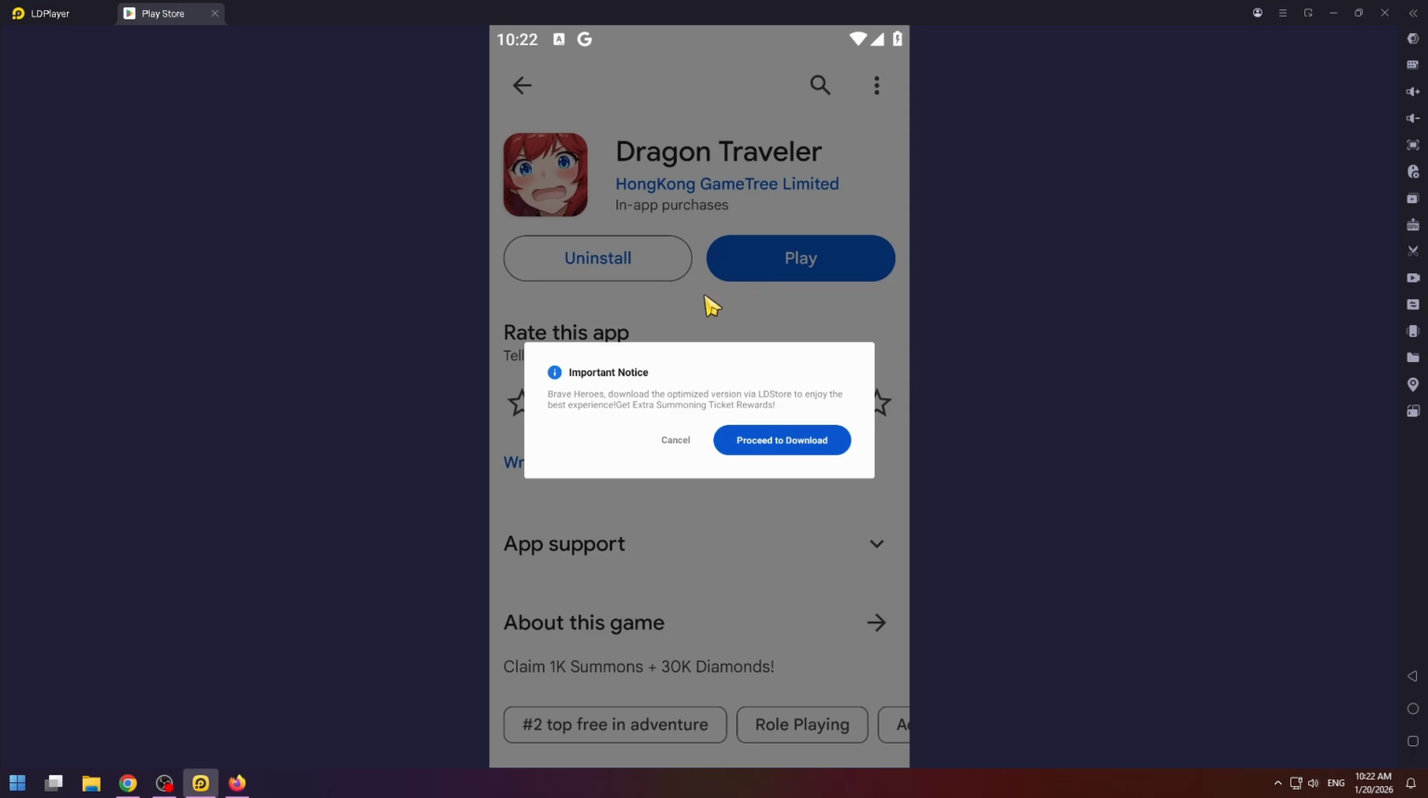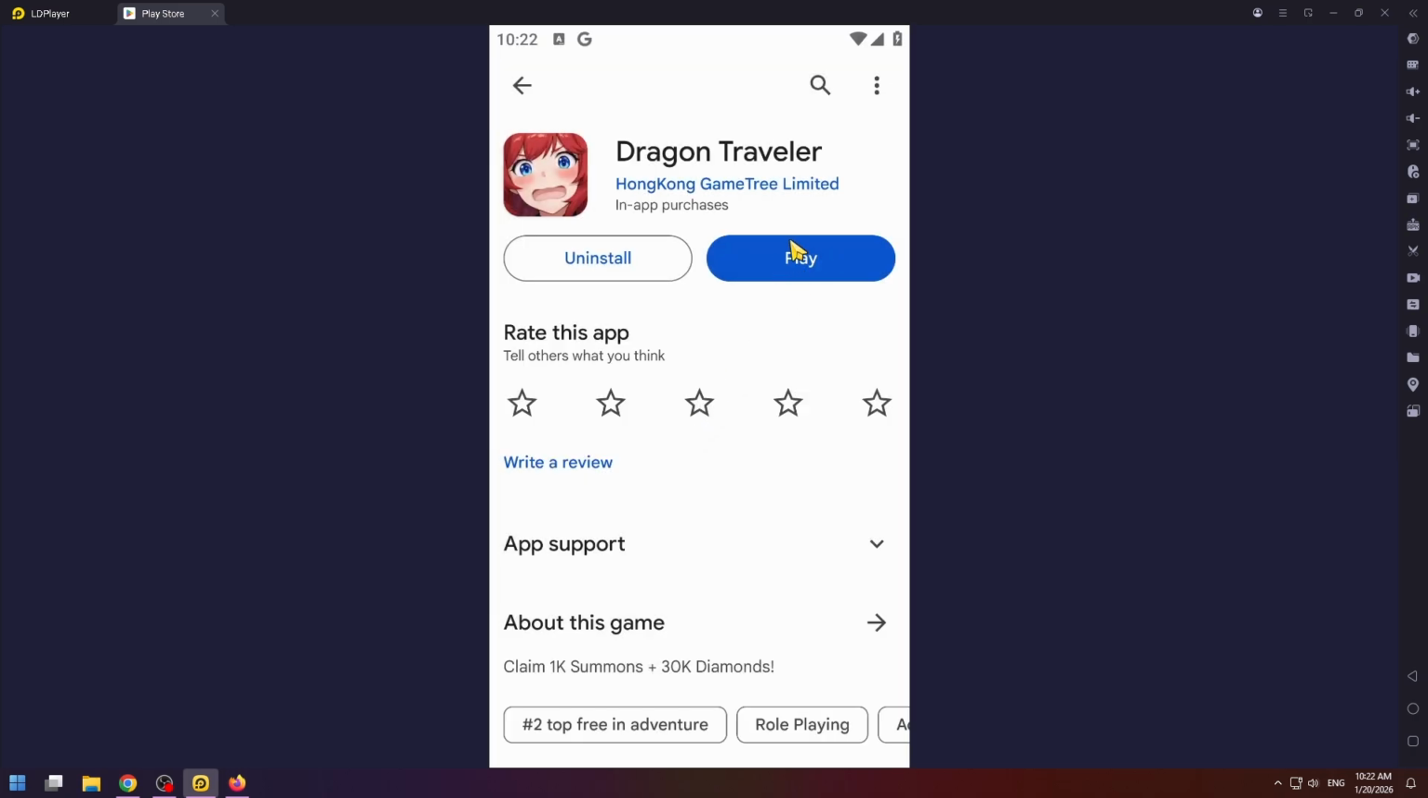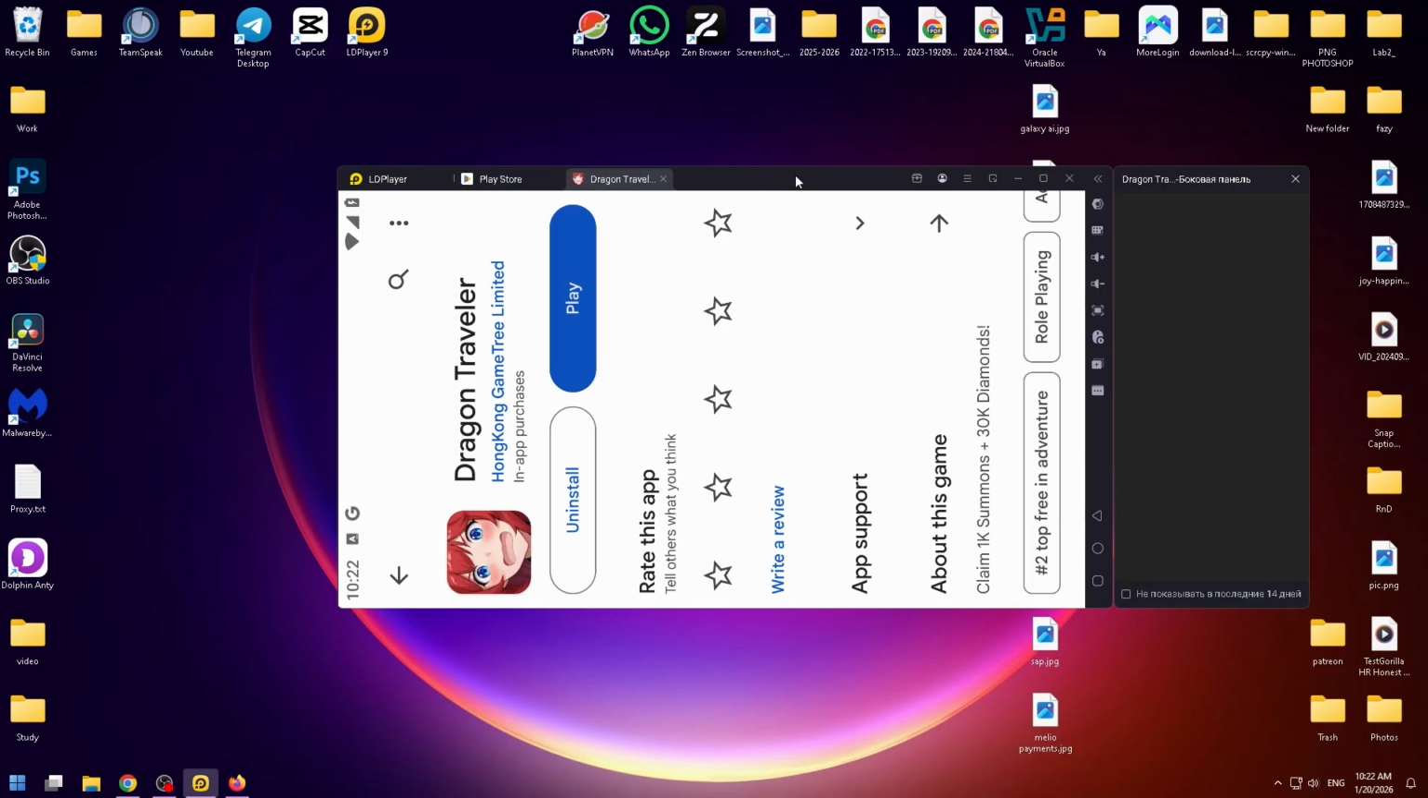So click on it, and here you will see the install button. Just click on it to install this game on your Android emulator, and then after the installation you'll be able to open up this game just by clicking on play. So let's check it out.